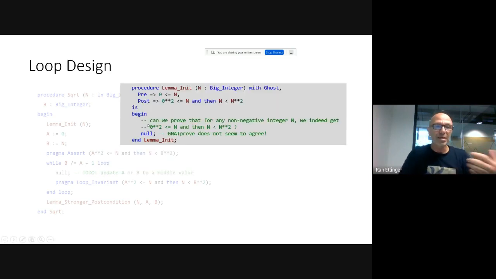Now we need to see that the initialization here, that a becomes 0 and b becomes n, is a good initialization that establishes the invariant. And actually it's not. So let's see what the lemma means, the procedure that is ghost. It means we will not introduce this into the executable code. At verification time, we try to see that for all big integer n, if it is greater or equal to 0, then the invariant with substitution of a by 0 and b by n will hold, meaning that n will be smaller than n squared. That's not true everywhere. It's not true for 0. It's not true for 1. So this is not a good initialization, and GNATprove will tell me.